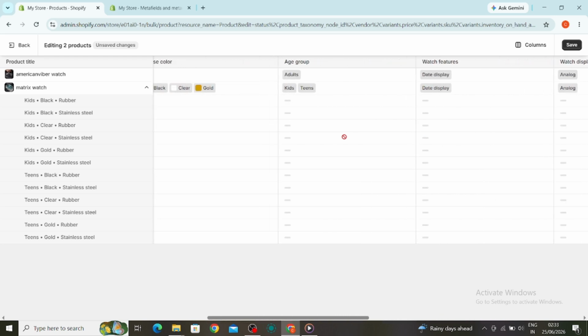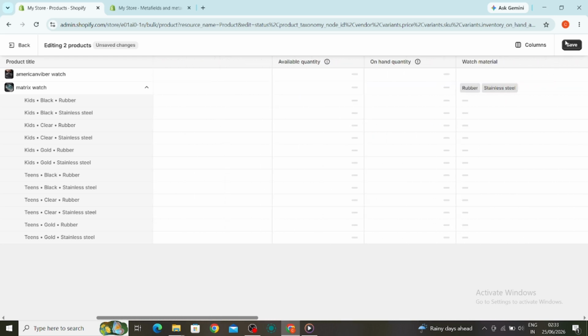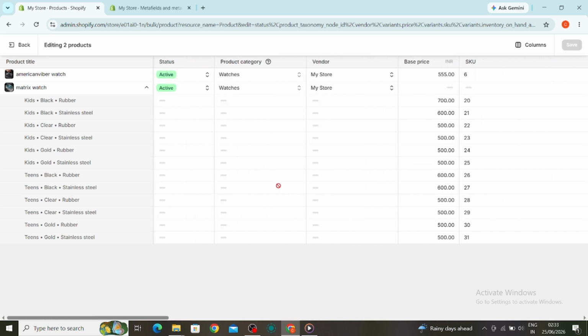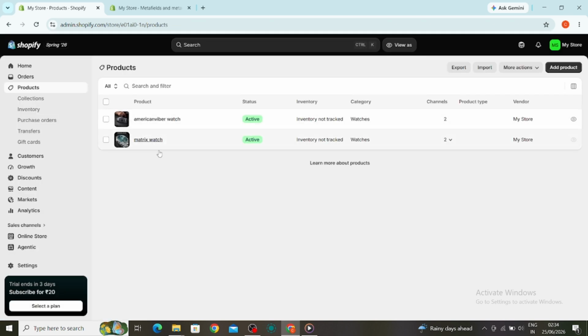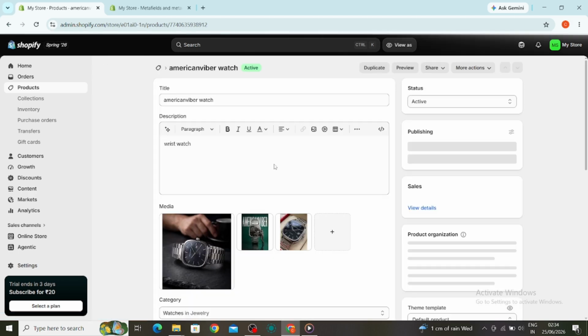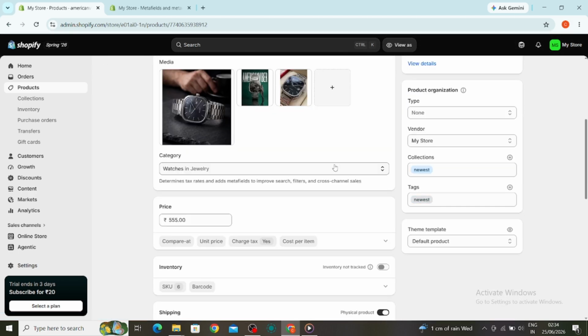Once you've finished making changes, click Save in the top right corner. Shopify will process your updates and apply them to all selected products. Depending on the number of products being edited, this process may take a few moments. After saving, it's a good idea to return to your product list and open a few products to verify that the changes were applied correctly. You can also preview your online store to make sure pricing and product information appear as expected.